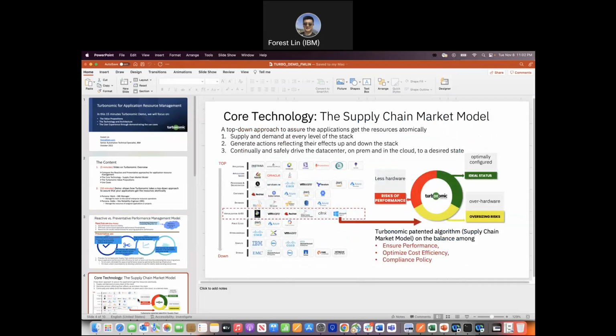The core technology that makes preventative ARM possible is the supply chain market model, which is the patented technology of Turbonomic. It is a top-down approach to assure applications get resources automatically. First, supply and demand at every level of the stack. Second, generate actions reflecting their effects up and down the stack. Third, continually and safely drive the data center, on-prem and in the cloud, to a desired state.